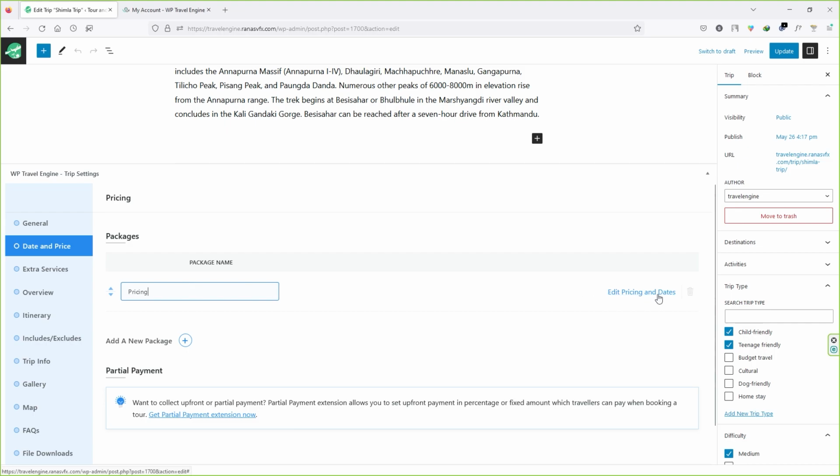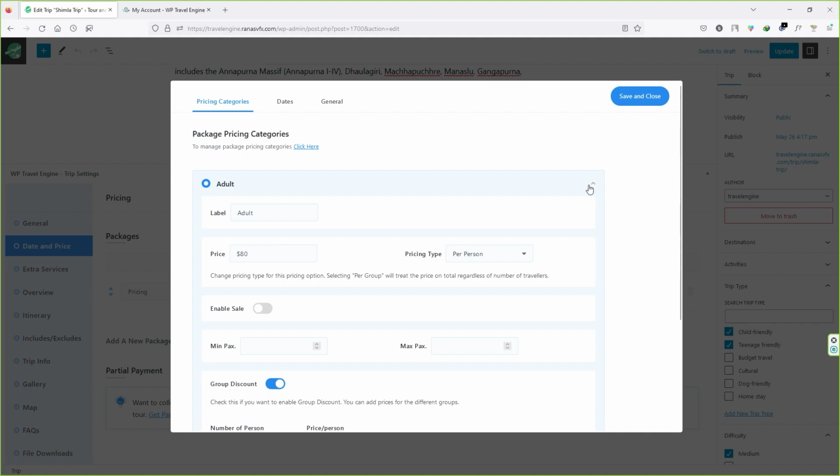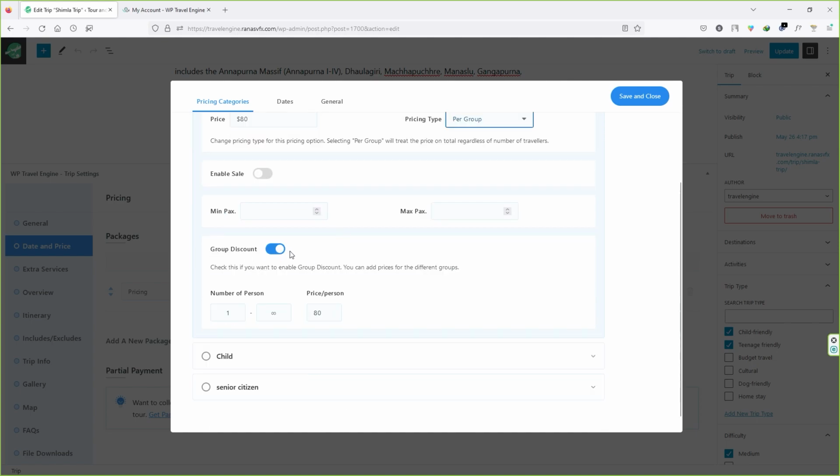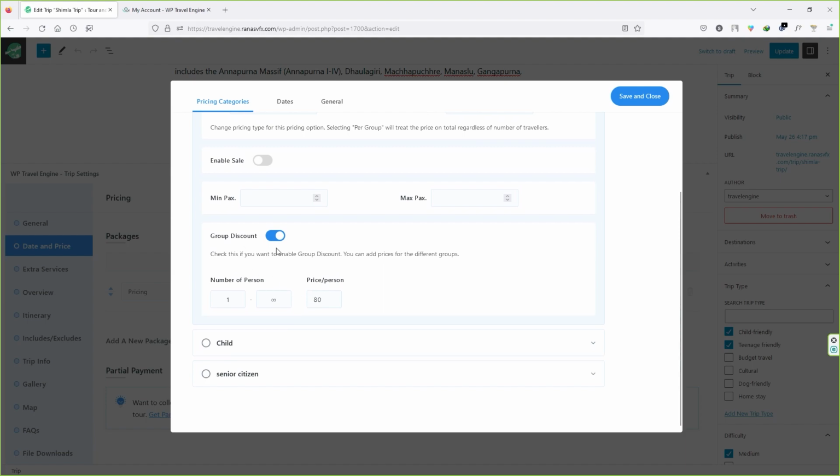Click on edit pricing and dates. And here you can see we have the pricing category. As you know, we have created the adult, child and senior citizen category. Let's say you want to add the group discount inside the adult category. Let's expand this one and make sure you change the pricing type from per person to per group. And scroll down, you can enable or disable the group discount by toggling this switch. Let's enable the group discount.